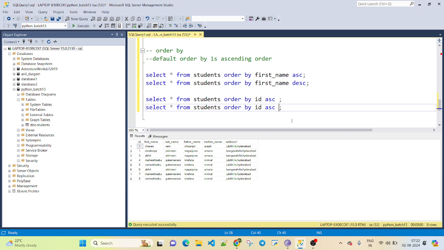Next, descending order I wanted. Descending means it will come 9, 8 like that, in the reverse order. See, 8, 7, 6, 5, 4, 3, 2, 1 like that it came. Got it, right? This is about order by.